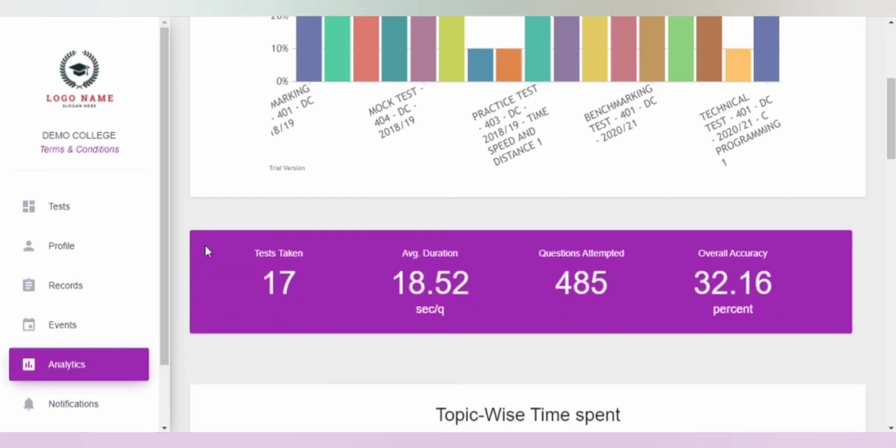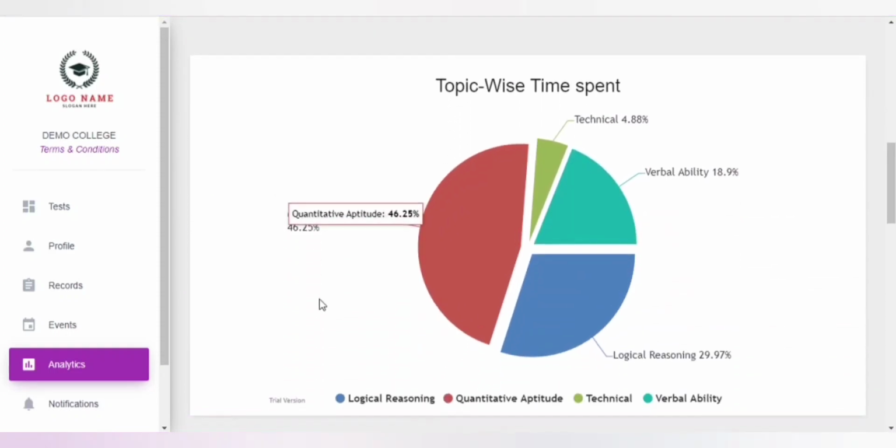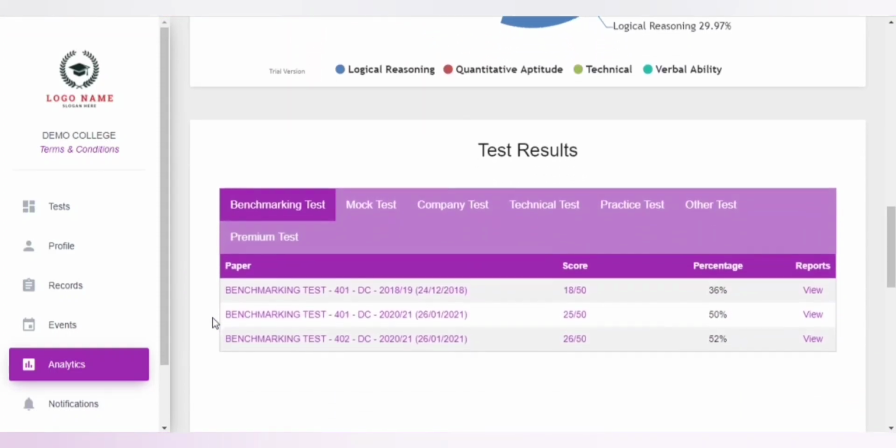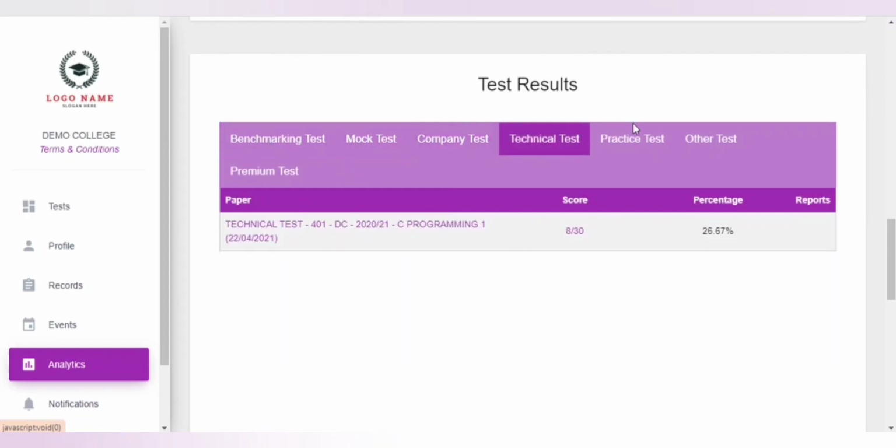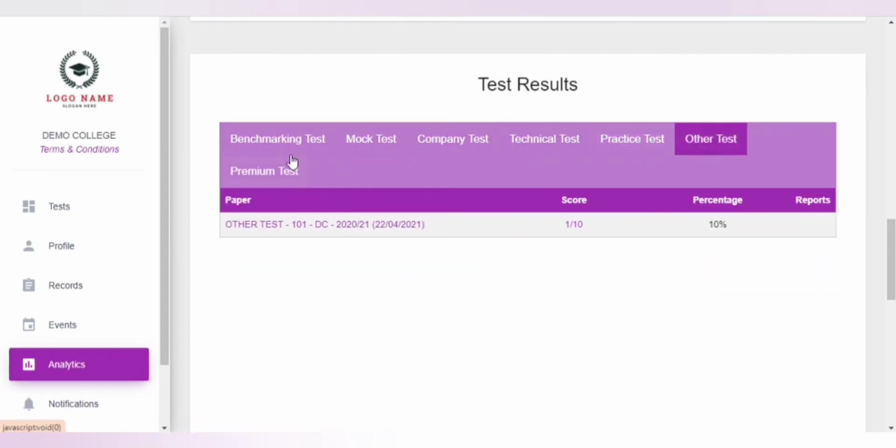The following details will be mentioned here: the number of tests you have taken, the average duration of each question, the number of questions attempted, the overall performance. Then comes the time spent on each topic. Test-wise results for the following tests: benchmarking tests, mock tests, company tests, technical tests, practice tests, and other tests.